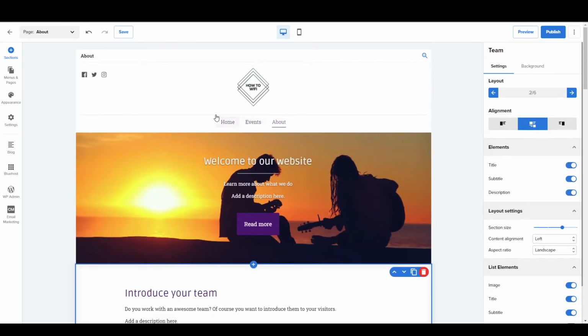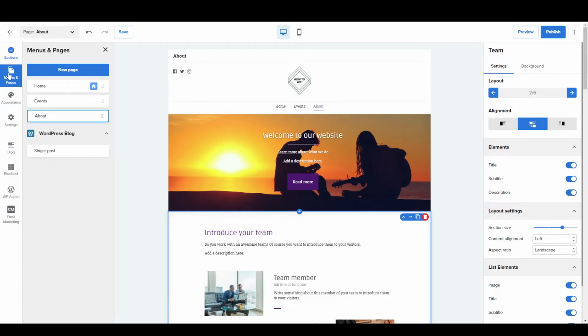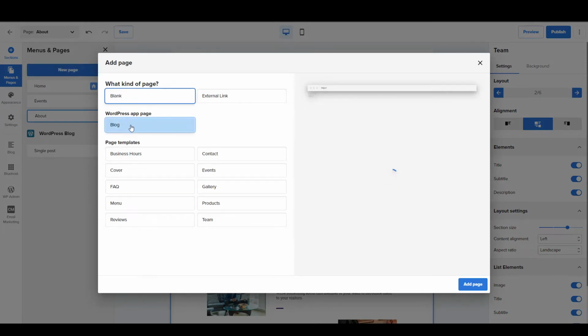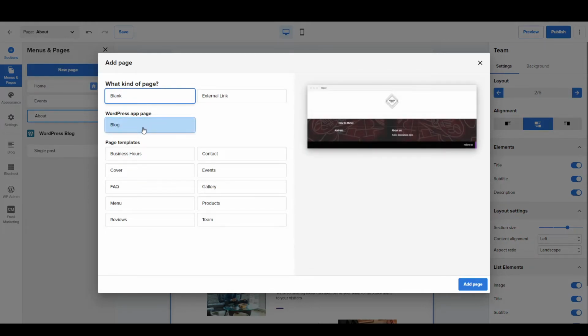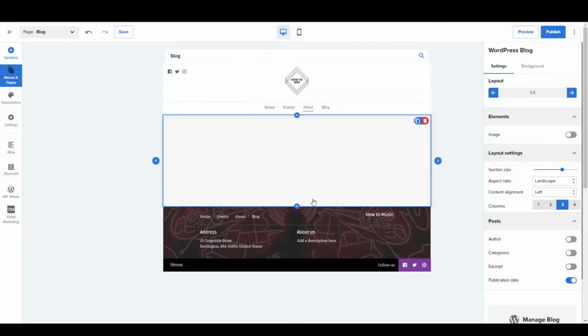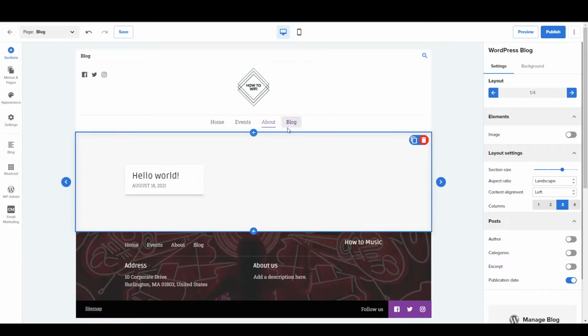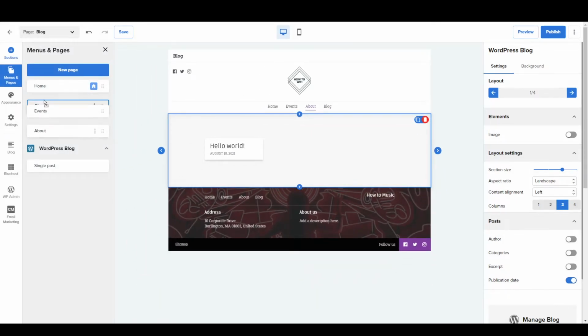And now let's suppose you want to add a new page right here. You want to add a blog page. You have to go to menu and pages, and from here you can add a new page. So let's suppose I'm going to add a blog page. It's showing me the suggestion, so I'm going to click on blog page and add page. It will be added as well. Now I'm going to move this near the home page.